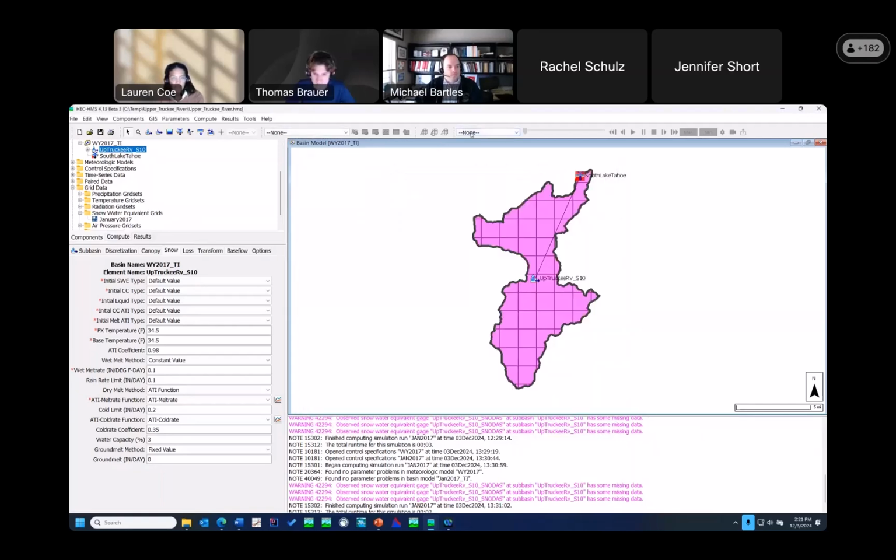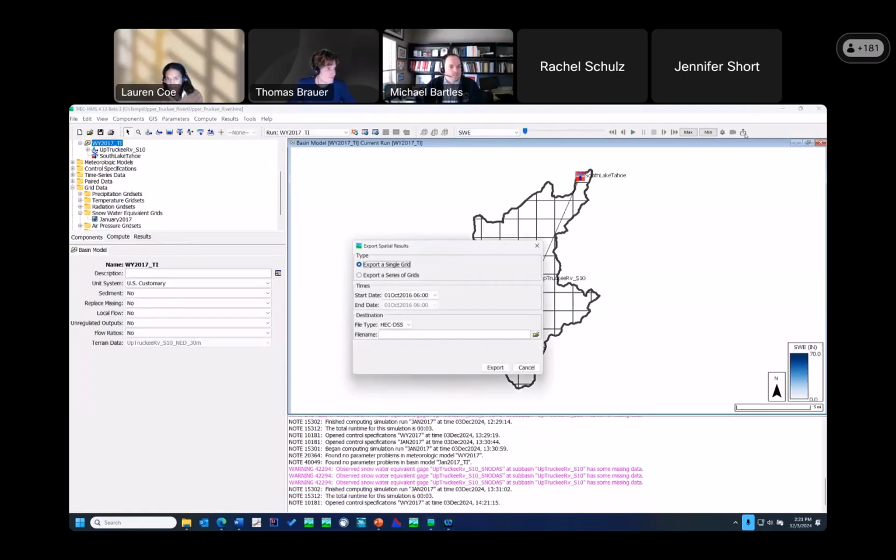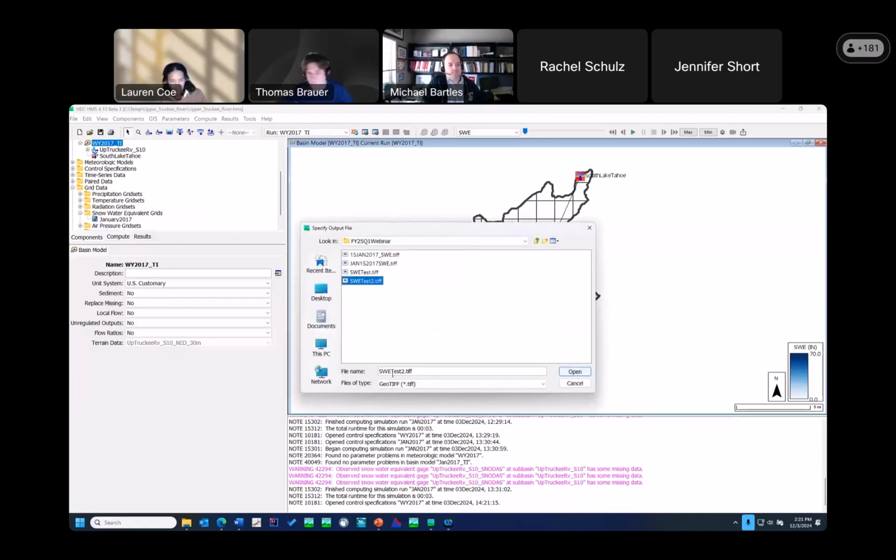So let's do that here. We can select our basin model, select SWE on spatial results. We can export these here. So we're going to export a single grid, and hopefully I can quickly get to the point we want here. I think I said noon. Okay, so that's our start date. That's our snapshot. And then for our file type, we're going to do GeoTIFF. We'll export this. Probably have a couple already.